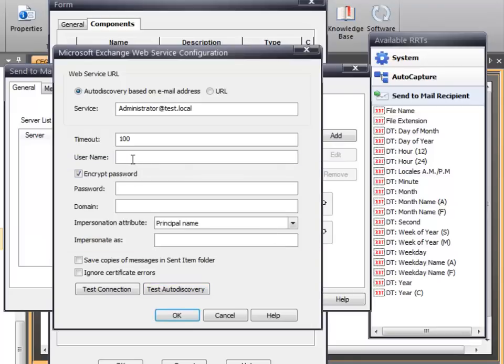So here we're going to use our service account. In this case I'm using administrator, but it doesn't have to be an administrator. This could be a normal domain user. It does not have to be an administrator, but this account will need to have impersonation enabled on the Exchange server by the Exchange administrator.